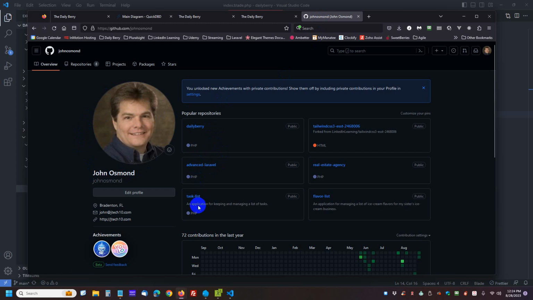And these are the repositories I currently am maintaining. Some of these, like these two, are part of a tutorial. But the Daily Berry and the Real Estate Agency are projects that I am working on now. And the flavor list is how the Daily Berry got started. So you're welcome to browse through all those and see my code that I've done. But this, of course, will be the one that you're going to want to focus on. This is what we're working on now.